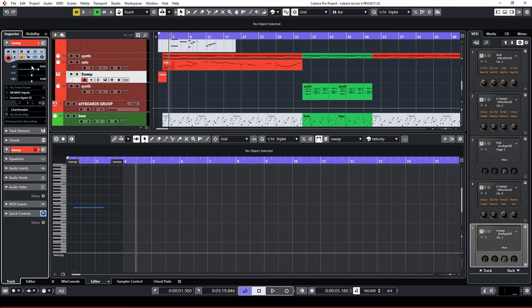Yep, I think I'm just going to leave the sweep like that, just like it is. Probably I'm just going to bring the level a little bit down. Yep, I think it's okay this way.